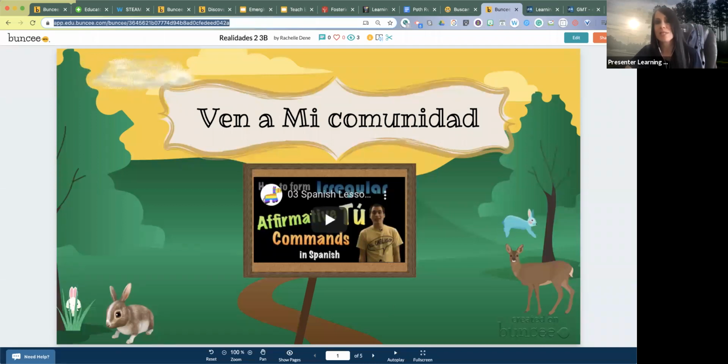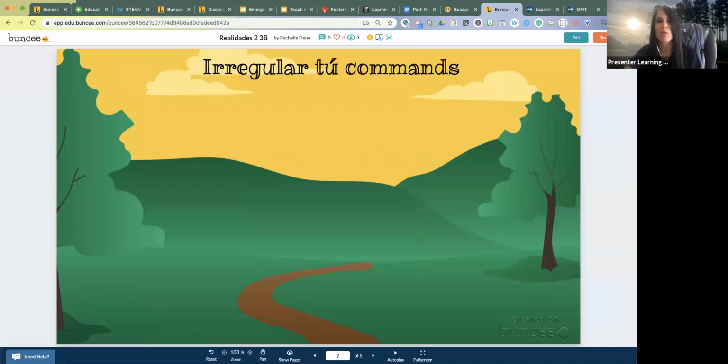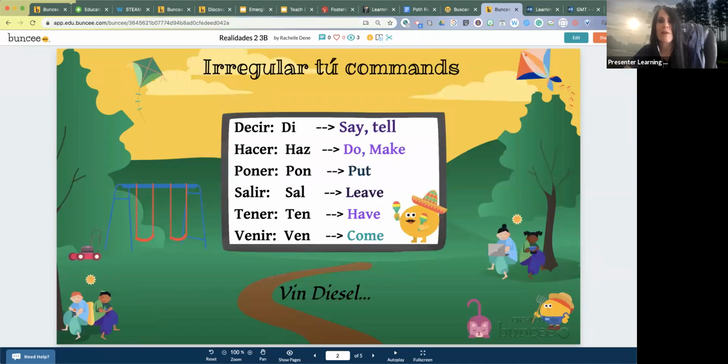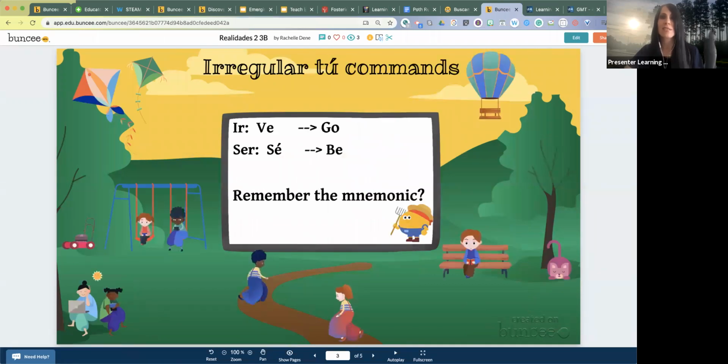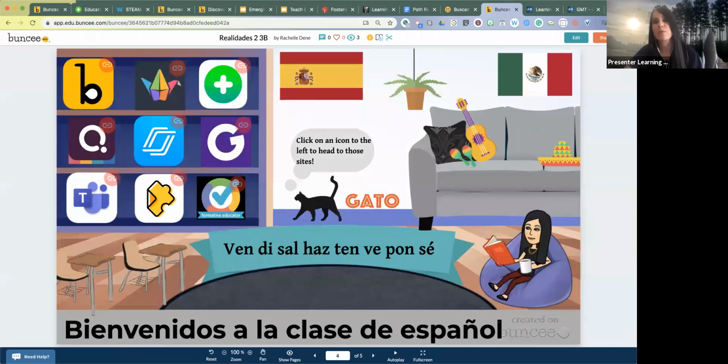I used the template. And the nice thing about Buncee, and with all of these tools, is that you have resources already available. So if I scroll through this, the background was there. I just added in different characters. I added in the content. I'm trying to teach the students these irregular tú commands, and there's a mnemonic that goes with it.